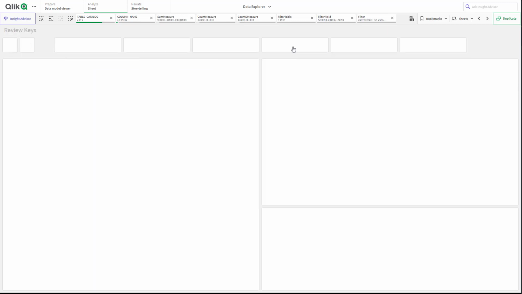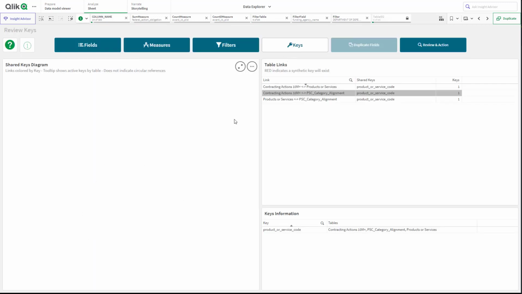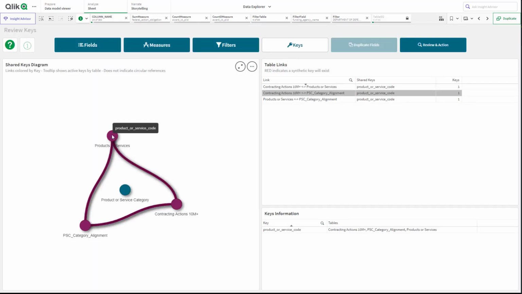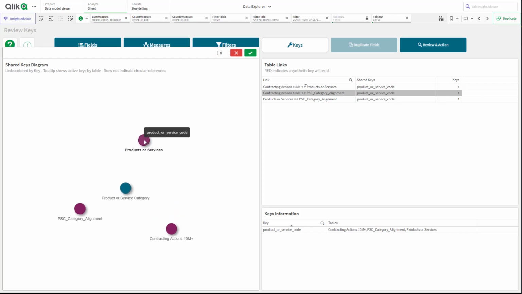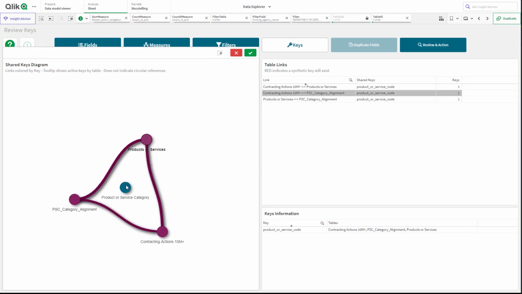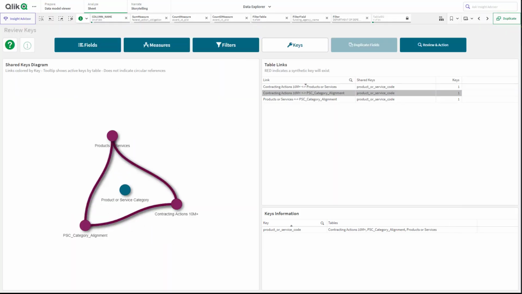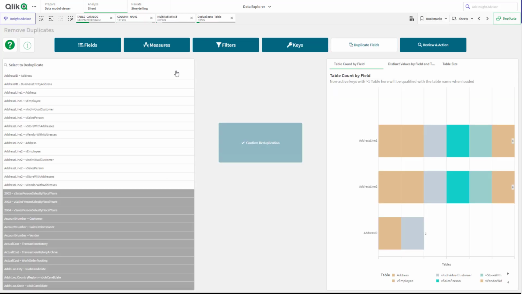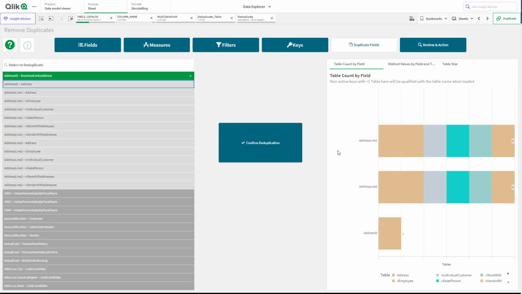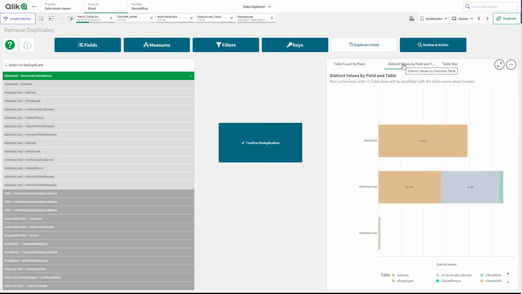Now, on the next screen, I get a preview of the keys that will be used in the data model, and I can quickly see any shared keys in play in a network visual and in tabular format. In this case, I don't have any duplicate fields that I really need to worry about, but if I did, I can navigate to a screen like this where I could choose to remove any duplicate fields that I wanted. And again, I've got some helpful metadata off to the side that I can use to help me if I need.